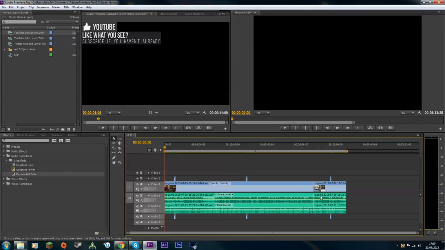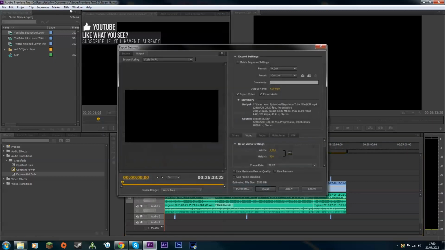But this one, there's no need for cuts. And that was it. So now it's all done. You do Control M, or you can go up to there and do, I think it's window render or something like that, but I've always used shortcut keys. They're a lot easier. And here is where I will render it all.